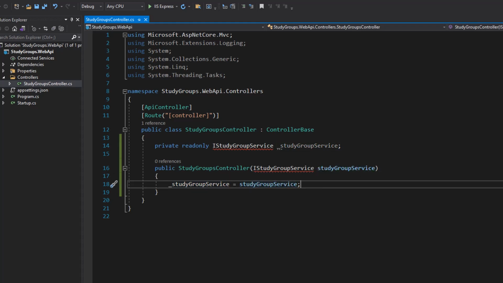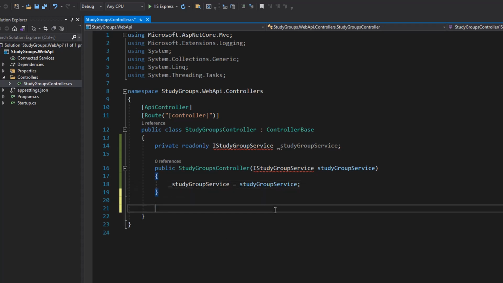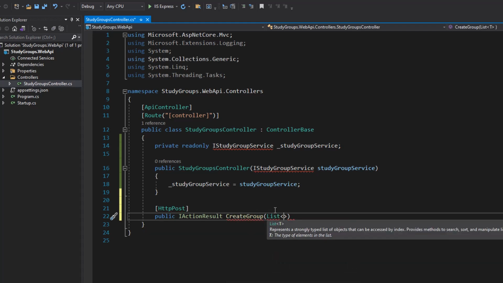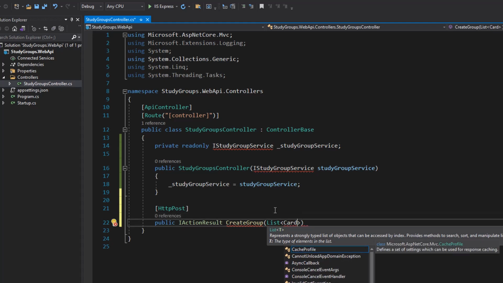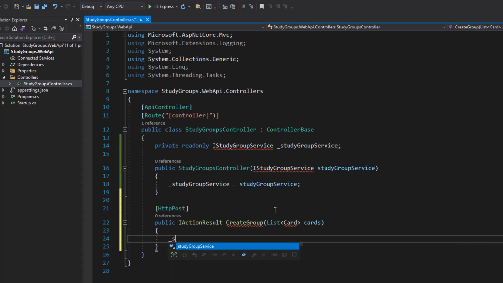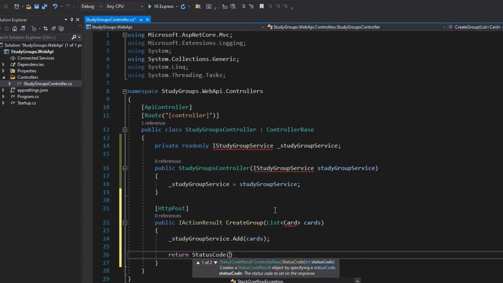Okay. Now on to creating our first endpoint. We're going to create an HTTP post because we're going to add or create something in the database. So I'm going to do HttpPost. And let's say public IActionResult CreateGroup. And this is going to accept a list of cards. And I guess a card would be, or not cards, but card. And I guess the card would be something like front, back, and the group type that it belongs to, the group name. So we can say this is cards. And then here we can call a service. So say studyGroupsService. It's going to have some method that we can just say Add, and we pass cards to that method. And then we can just return status code of 201, which means created.